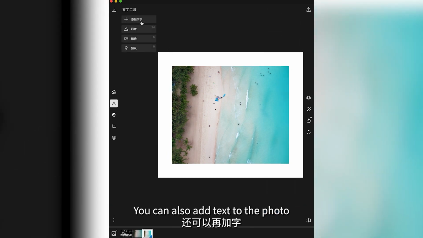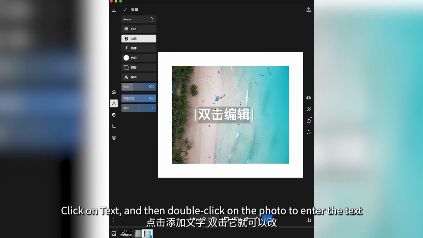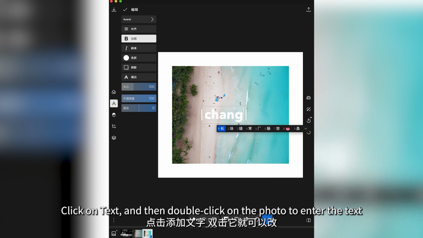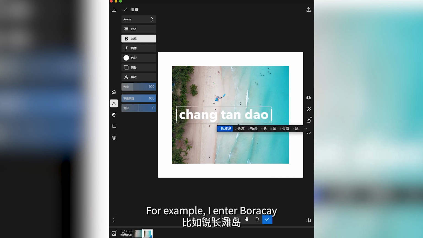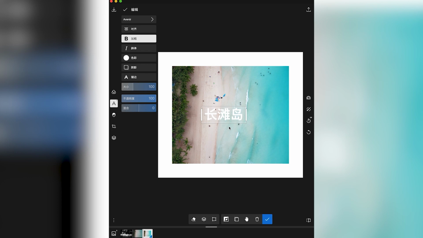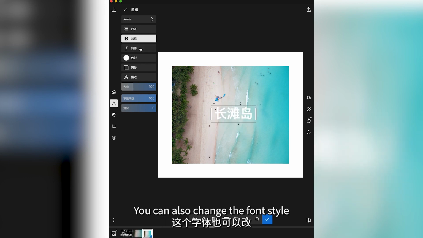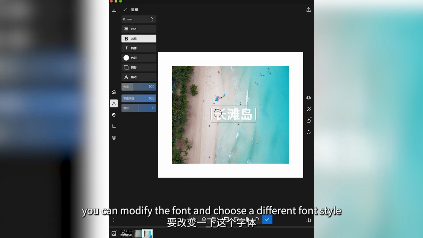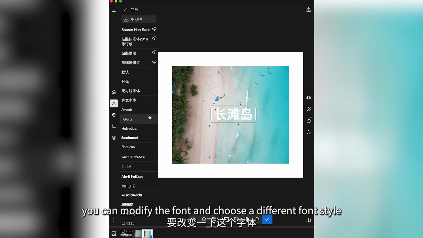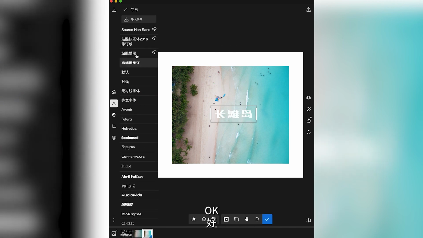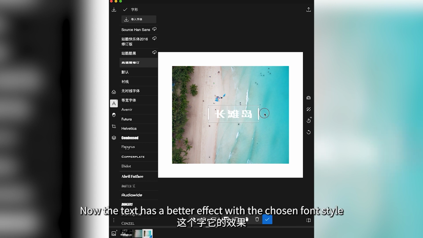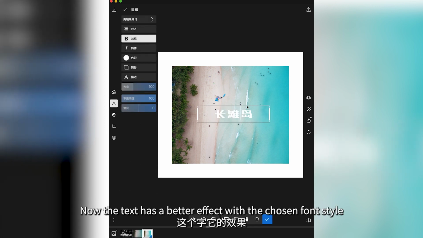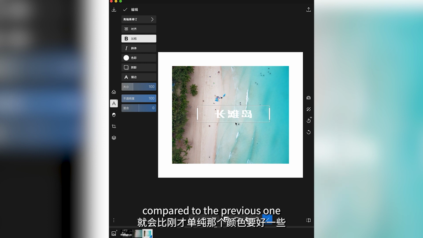You can also add text to the photo. Click on text and then double-click on the photo to enter the text. For example, I enter Borke. Okay, now the text has been added. You can also change the font style. For example, to make a change to the text, you can modify the font and choose a different font style, such as Haiti. Okay, the font has been changed. Now, the text has a better effect with the chosen font style compared to the previous one.